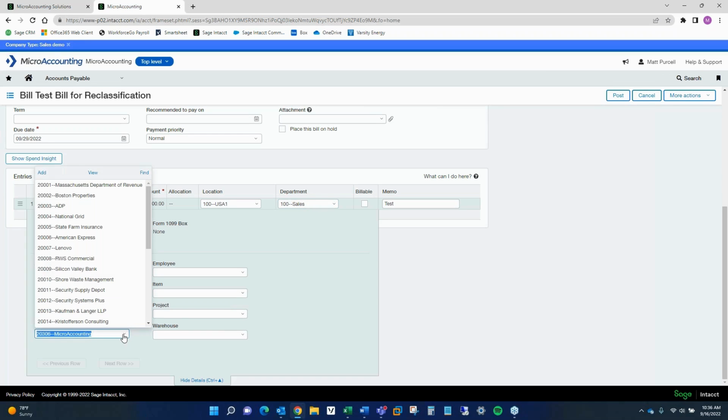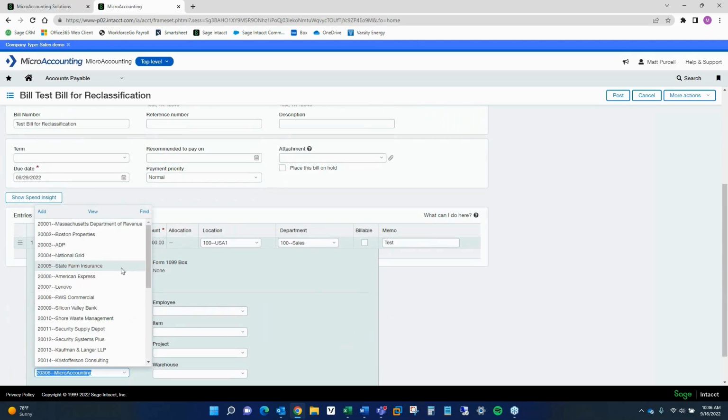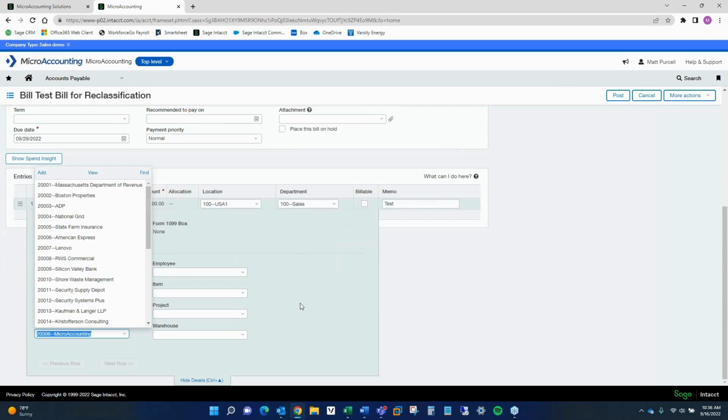But the good thing is if you pick something that's in no way related, so not a child of this current vendor that's up here at the transaction header level, this will error out when you try to post it. So odds are you probably won't really need to be changing a vendor. If you do have to completely change a vendor, then reclassification probably isn't the best option for that.